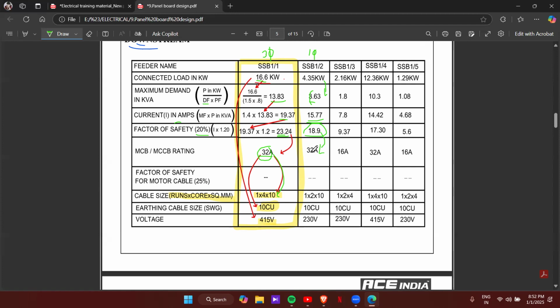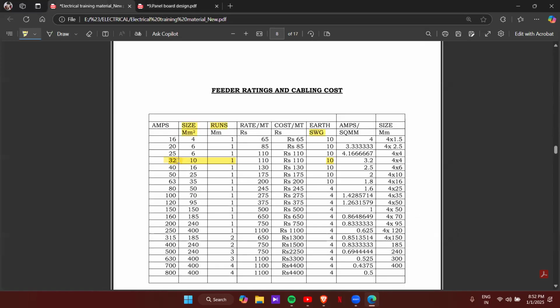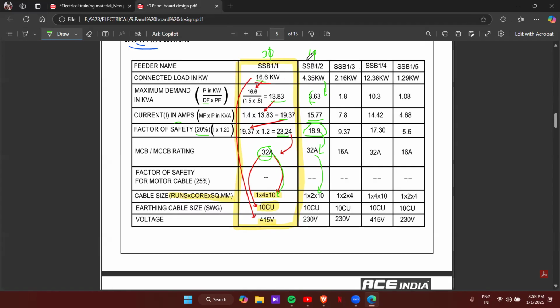Okay, so 32 ampere. Now, based on 32 ampere, you have to choose the cable size. Again, first thing, we have 32, same one. Runs will be 1 and size will be 10 mm square. But here the connection is single phase, right? For single phase connection, the cable core will be 2-core cable. So 1 runs, 2-core, and 10 mm square will be the cable size.